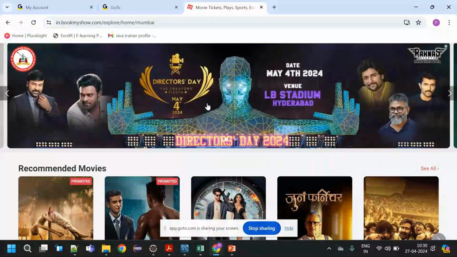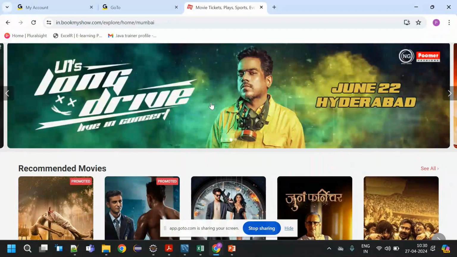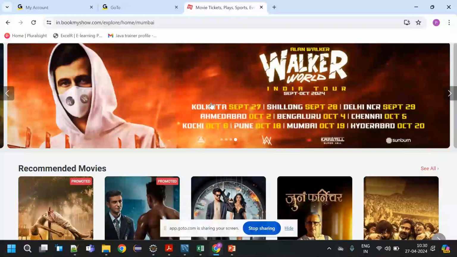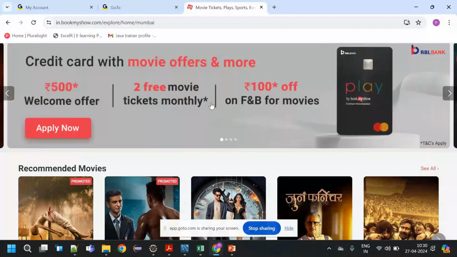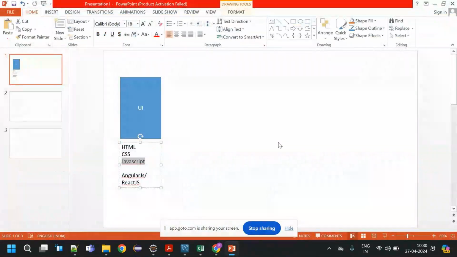To apply styles, we'll be using something called CSS. HTML is used to build the elements. CSS is used to apply the styles for the elements. Then JavaScript. JavaScript is used to do some validations.